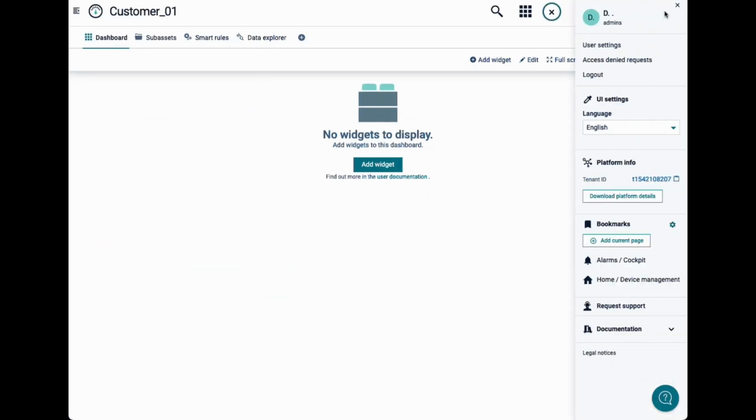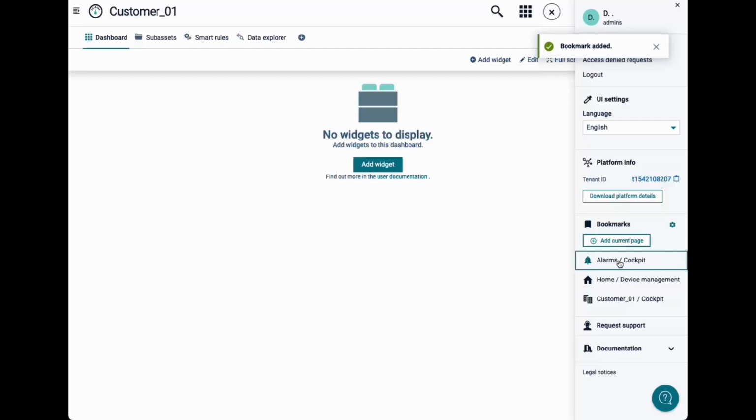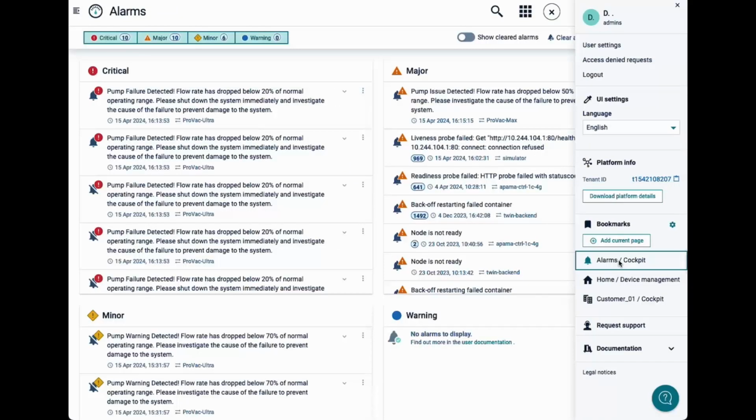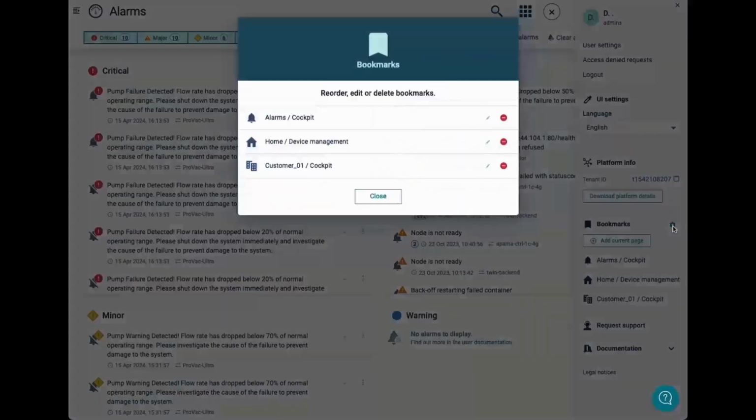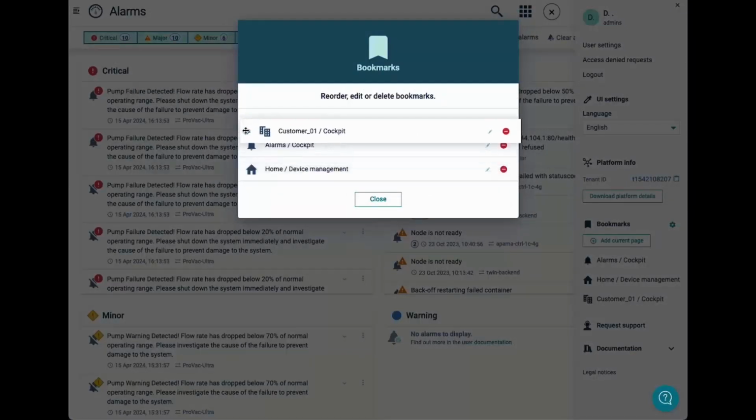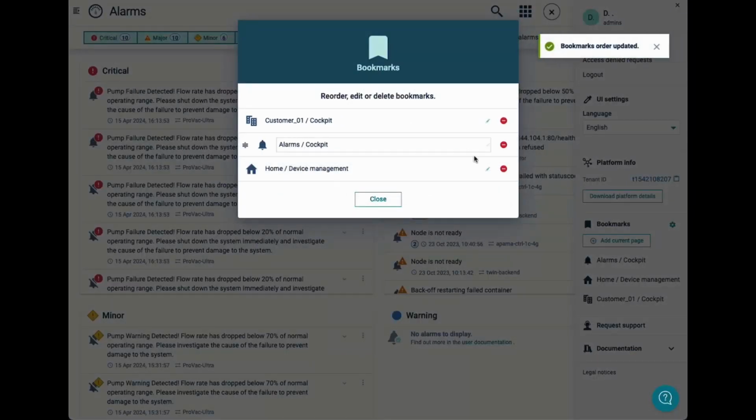You can access the same from the right navigation and add any bookmark via the Add Current Page button. You can access any of these previously bookmarked items and also edit the list of bookmarks. You can reorder them, you can delete them, or you can change the name as well.